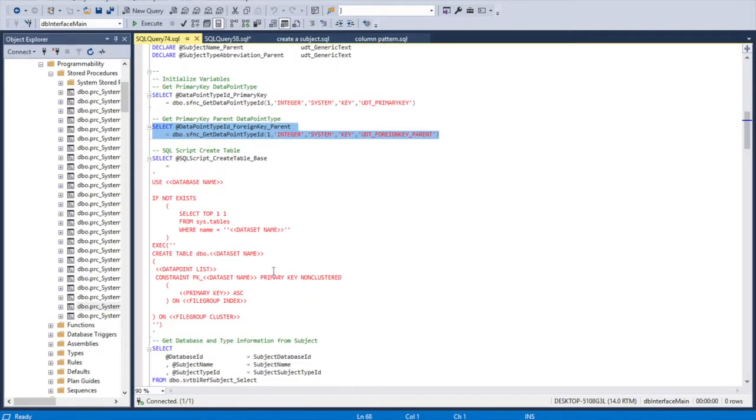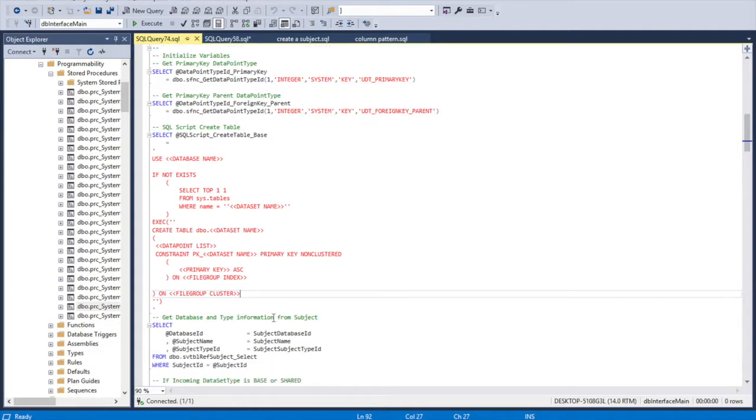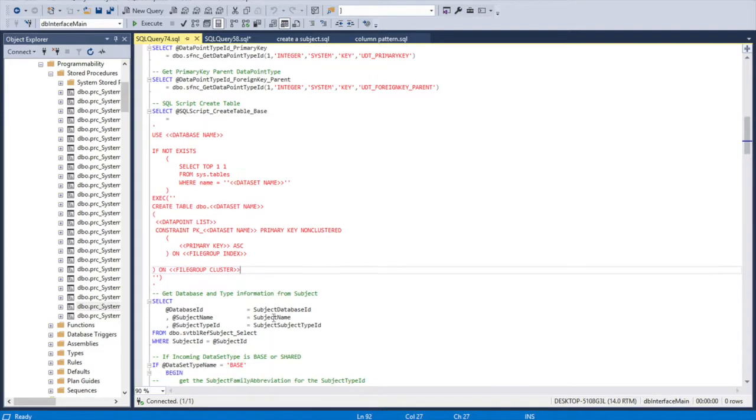Now our create table script is very simple. If it doesn't exist, we're going to go ahead and create it. We're going to use the database, and we will compile the dataset name, create that dataset name, inject the data point list, dataset name for the primary key, because you don't need any additional naming information on there. This is why we have the data point name for primary key, so we make sure that it's in here. And then we have our non-clustered on the file group index, and the rest of our table on the cluster. And actually at the end of this, I'll show you an easy script I wrote, and I'll show you the tables that it created because of that.